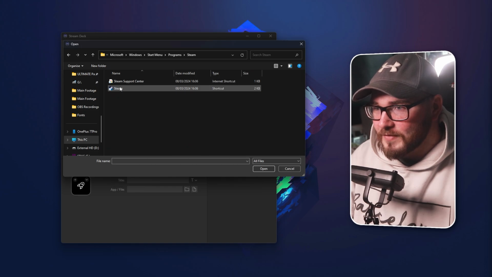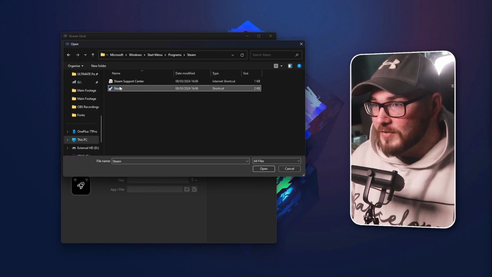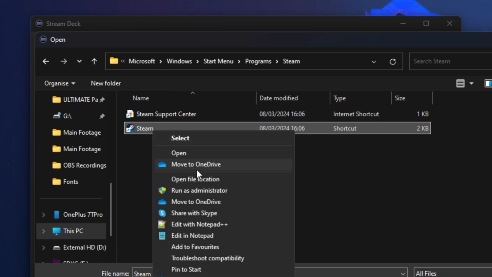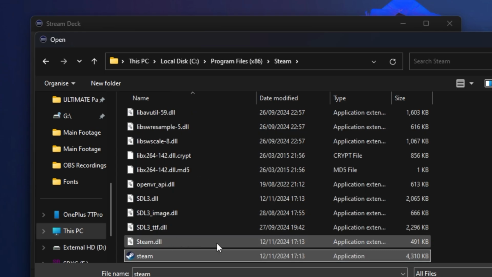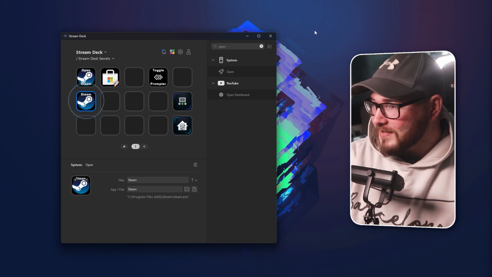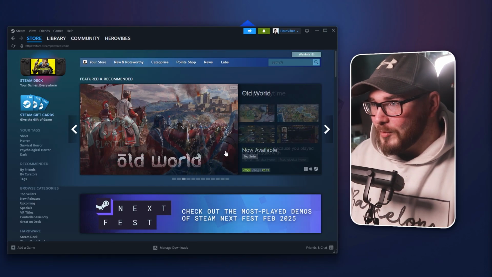It should be just over here, and you can open up shortcuts as well if you don't know the exact location. If you need to know the exact location, you can just right click and then go to open file location, and the exe will show up right here. That's pretty much it. If you tap the button, Steam is going to open, and voila, it's as simple as that.